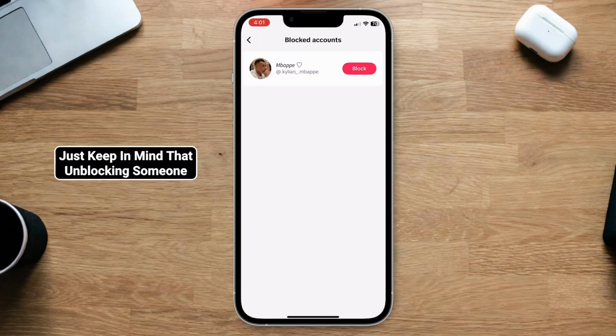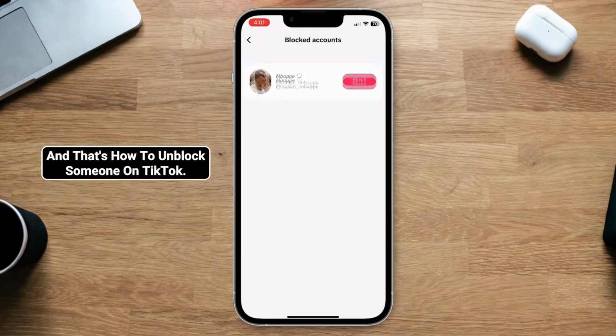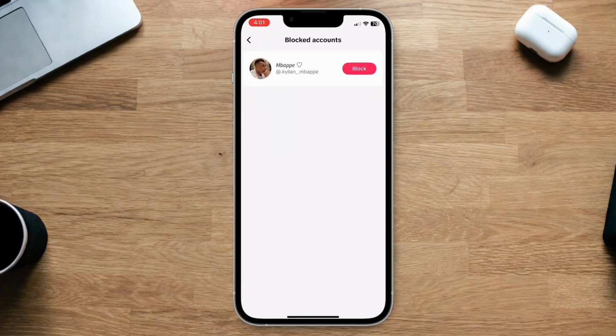Just keep in mind that unblocking someone does not automatically make you follow each other again. If you want to reconnect, you'll need to manually follow them or send a follow request if their account is private. And that's how to unblock someone on TikTok. Pretty simple, right?